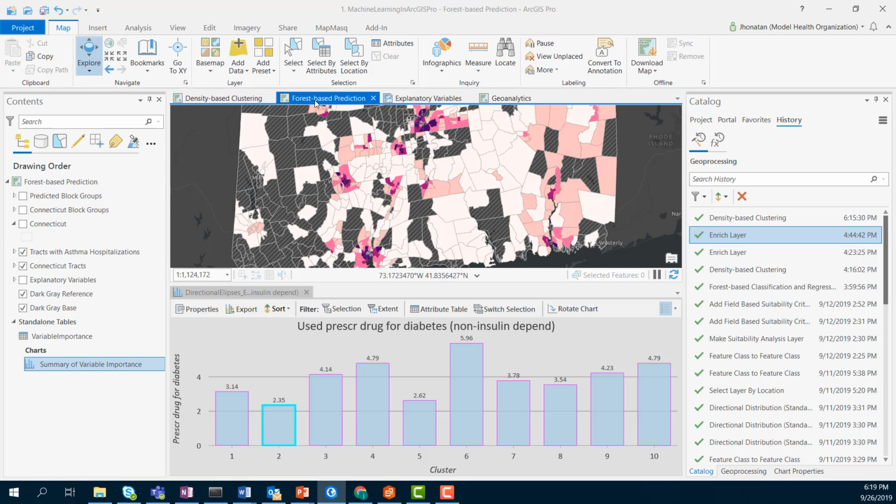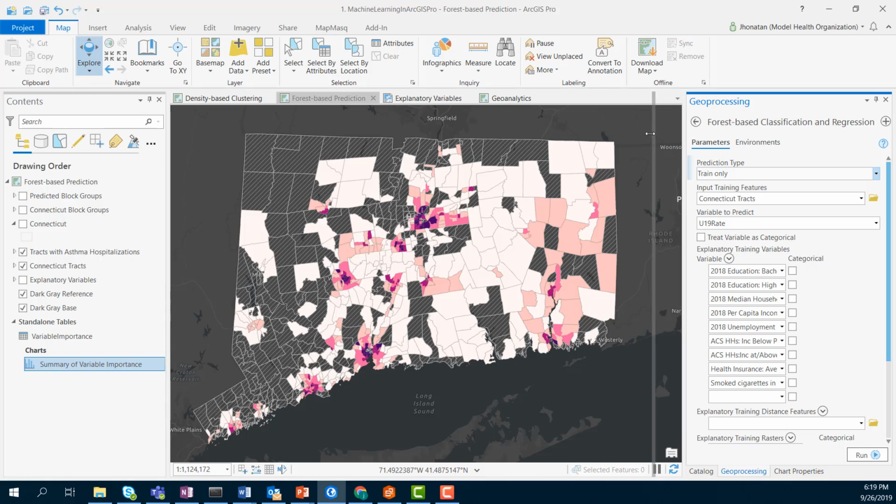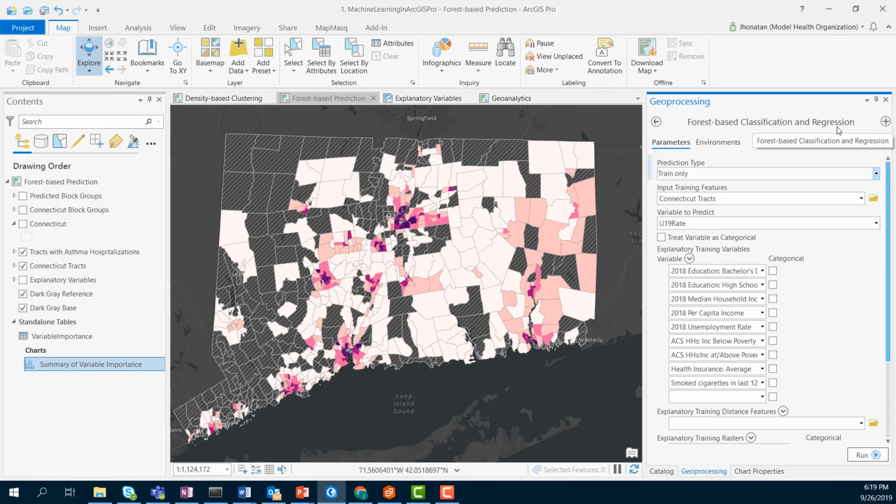Another example is related to the common method, the method very well known, random forest. And what you're seeing here is a map of Connecticut that is showing us asthma hospitalization. And in this map, for example, we have data for some of the census tracts. And what we want to do is use the forest-based classification and regression tool to predict new values in those gaps. So if I go ahead and open the forest-based classification and regression tool, I can start training a model.